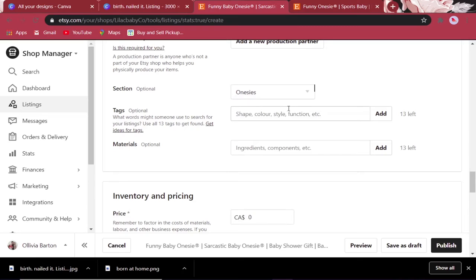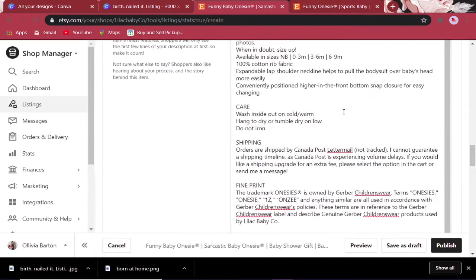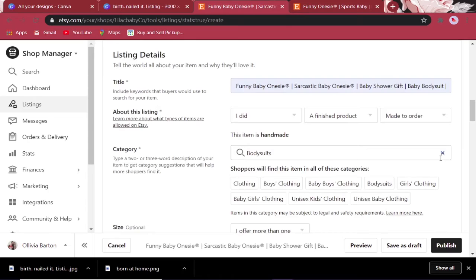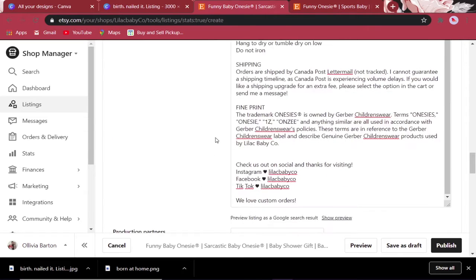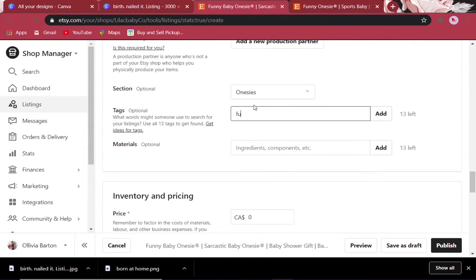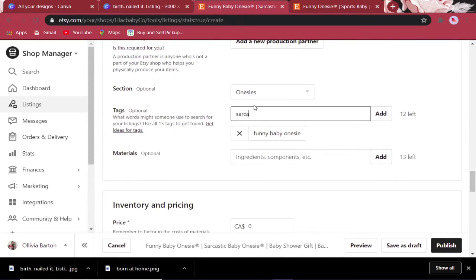You can group it into categories, so it's easier for people to find. So you need to use 13 tags. Use all 13 tags. A good way to do this is to look up in your title. So make sure that especially the first couple words in your title are also tags.